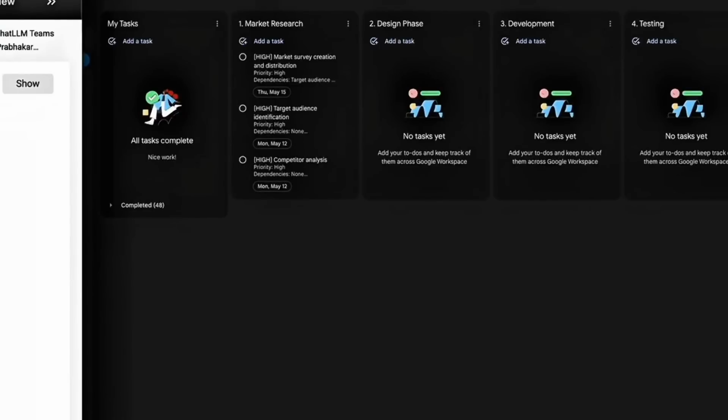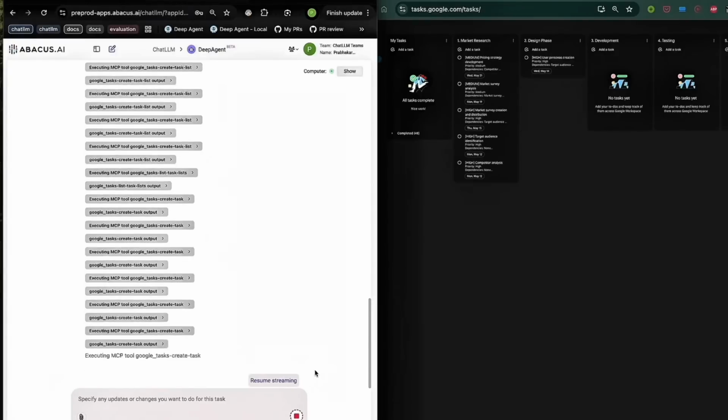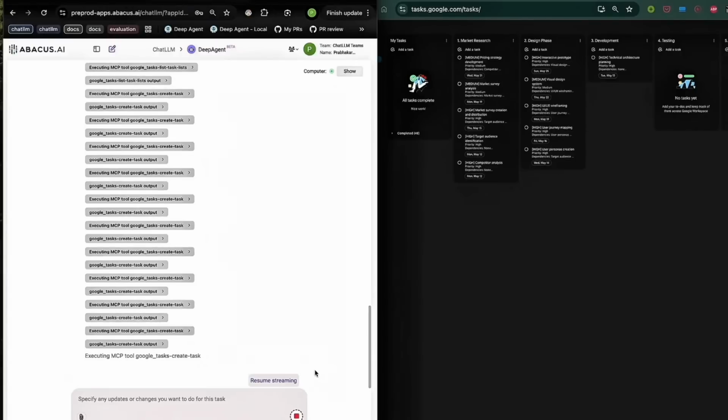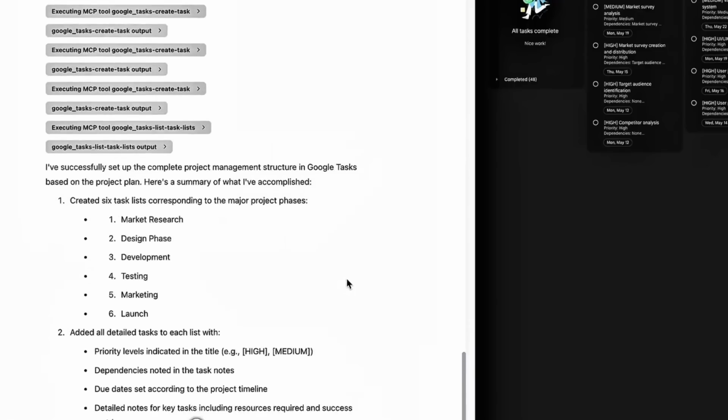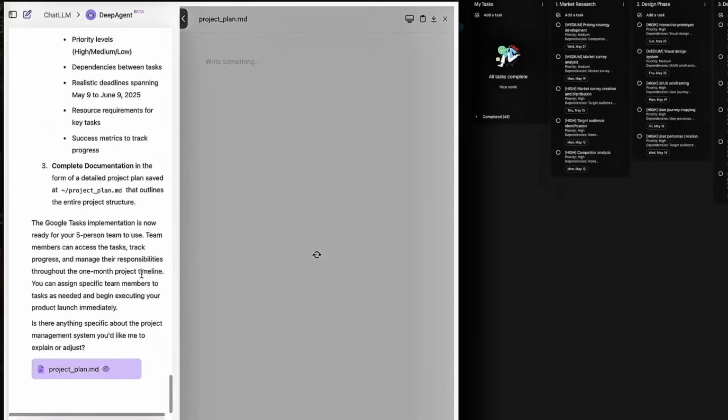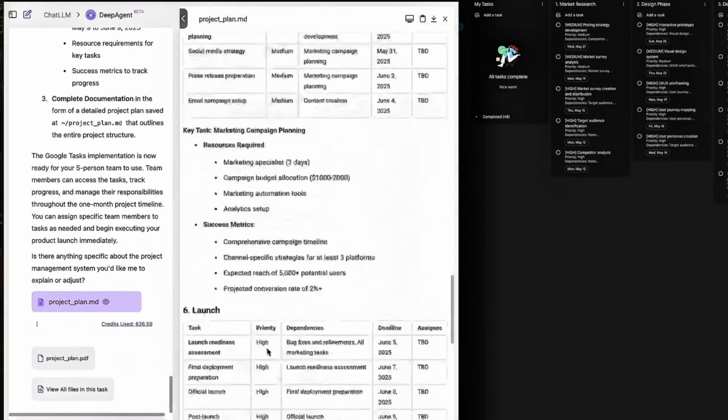Now you can see that on Google Tasks, it is working with the AI to add all the tasks that the AI agent had created with different priorities, and you can see how quickly it is in terms of displaying all the contents within Google Tasks.